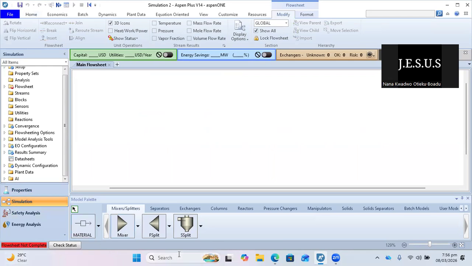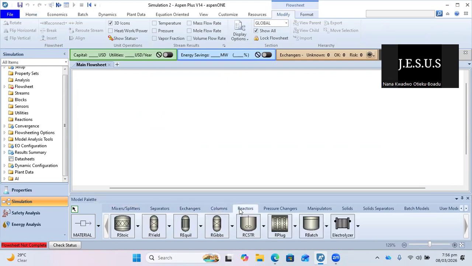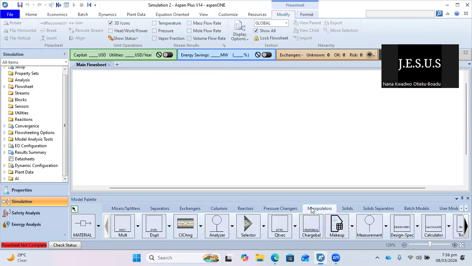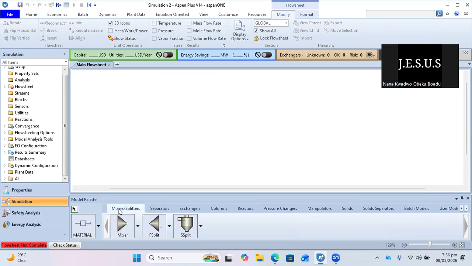Now down here, we see the model palette you spoke about, the one that has different kinds of equipment and units. So we have mixers or splitters, we have separators, exchangers, columns, reactors, pressure changers, manipulators, solids. So all these different things are here, right? For our process, we know that we are working with nitrogen and hydrogen. So what we'll do is that we'll first define the stream, and then we'll include the units as we go. So we'll build it bit by bit.